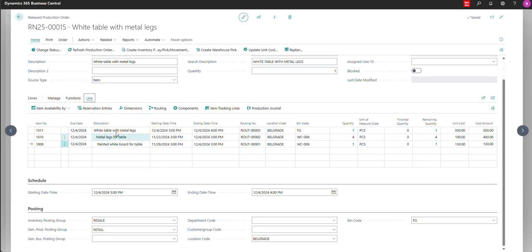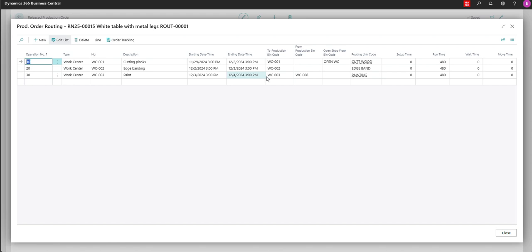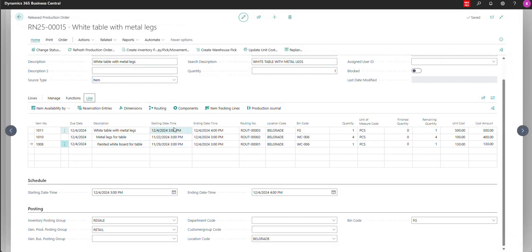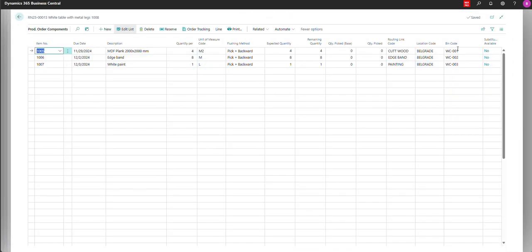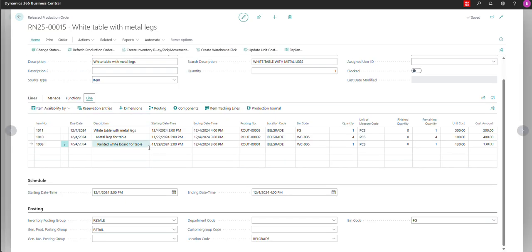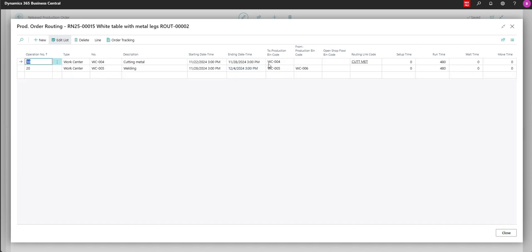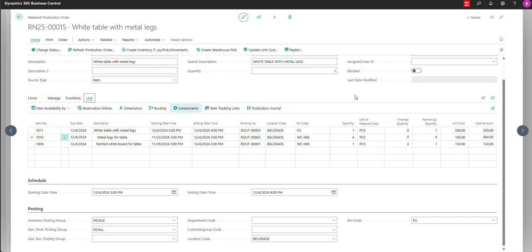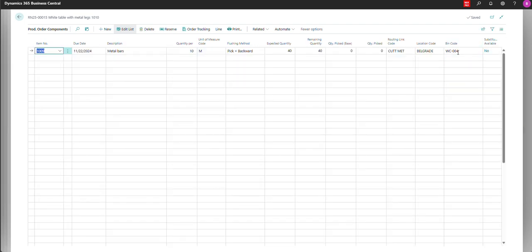If we also go back to the routings, we have here routing link code, and we have our to-production bin code. That to-production bin code has been transferred to this bin code. That is similar for our metal X for the table. If we go to the routing, we have two production bin codes, 4 and 5. Here we have routing link code. On the components, we have bin code VC004.